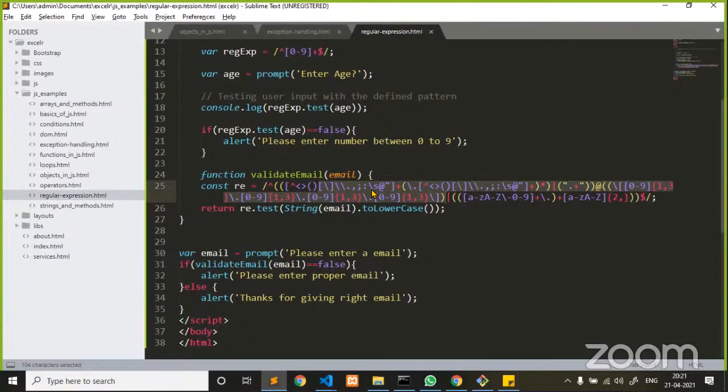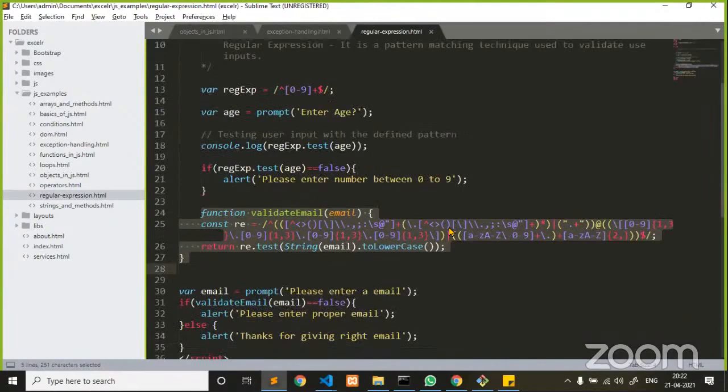Now you see here, instead of rewriting the code from scratch, I copied from the internet and used it according to my requirement. That is where you have to copy the code. 80% of the code you will get from Google, and you should also know how to copy paste. Okay, so this is all about regular expressions.